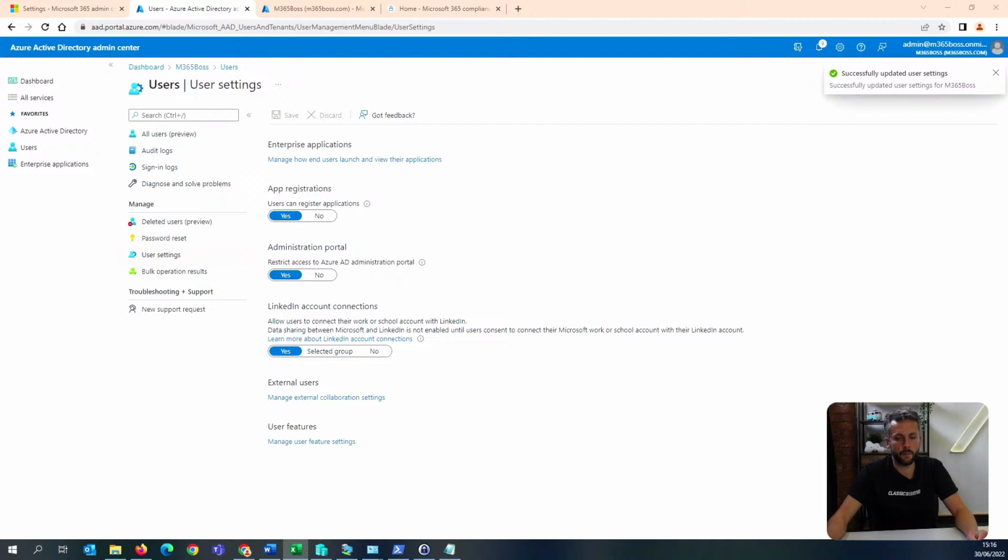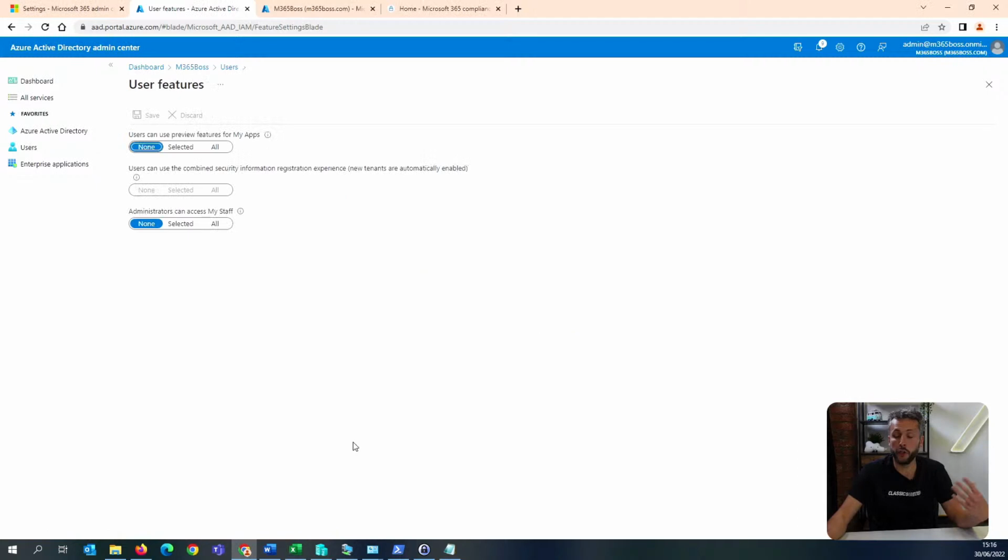So the next setting is by default something that is turned on for all tenants. However, on new tenants, should I say, so you can see this one here is on by default. On older tenants, it's not. So quick information on that. The combined security information registration experience, what a mouthful, is a way of signing up for MFA and SSPR, self-service password reset, in one portal, nice and easy. If you're not familiar with it, you get two portals, you have to do the same thing twice. It's really annoying. So this option basically makes it available in one single registration process. Just works, really nice and easy.